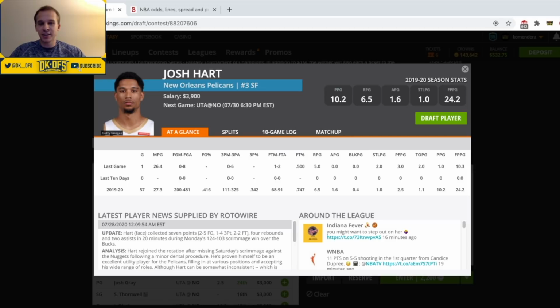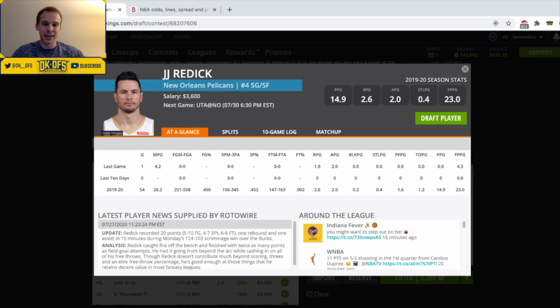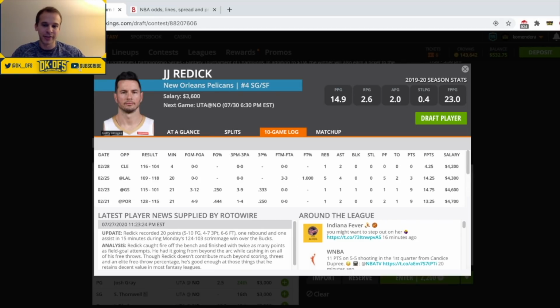Josh Hart, he's going to be in the... I'm going to create like a group of guys that you can just take dart throws on. If Zion plays, not a guy that's going to be like a core play of mine, right? But he'll probably get 20 or so minutes. Same thing with J.J. Redick. I think he probably gets around 20 or so minutes.